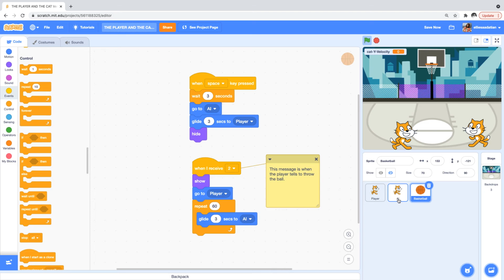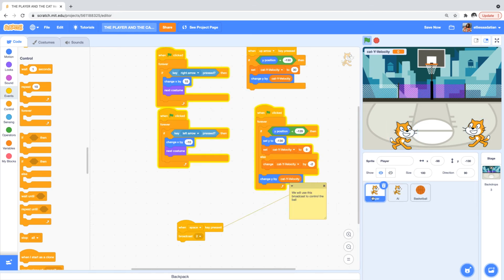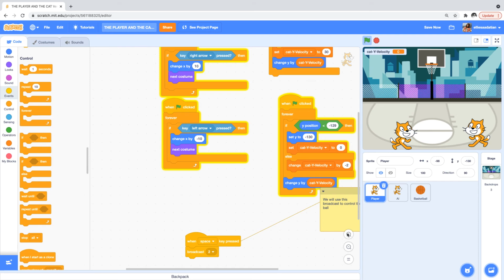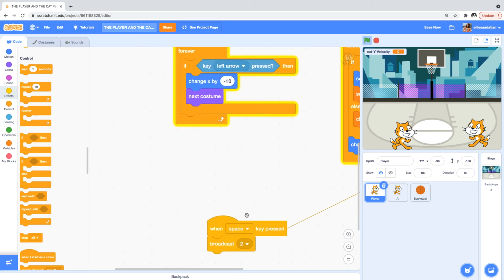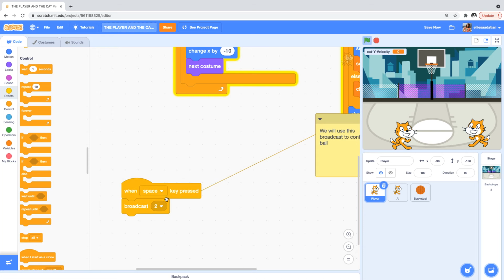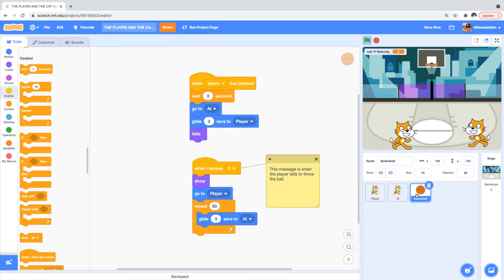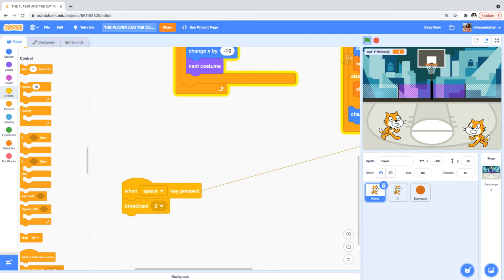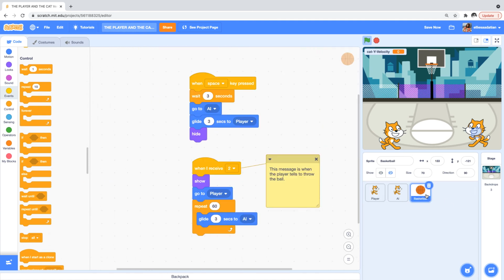Okay, one more change that we can do is, here you see we have a code. When a space key is pressed, we are broadcasting 2. And then here, when I receive 2, show the ball. I'm gonna click on it again, show the ball, go to player and glide to the other one.